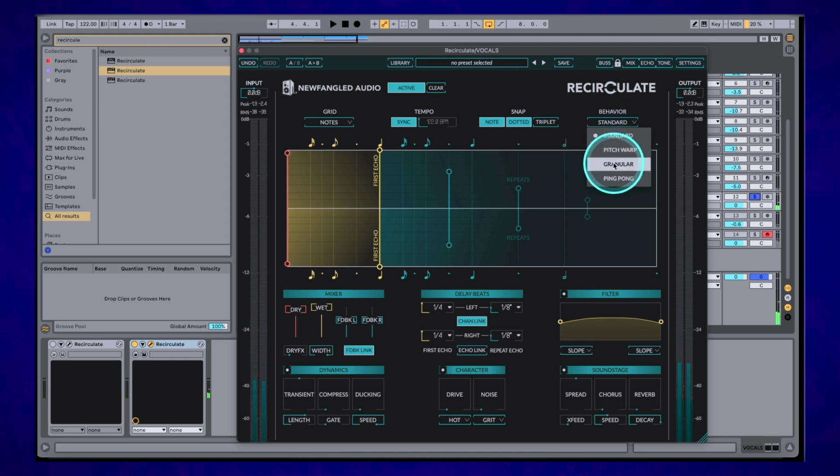Now we'll change the delay behavior to granular. The key settings for this mode are the spray and size parameters. Size determines the length of the grains taken from the input signal, and spray increases the effect of jumbling these grains. With a larger size, the grains are full words being sung, but with a smaller size, you start to get shorter sounds and more interesting textures.